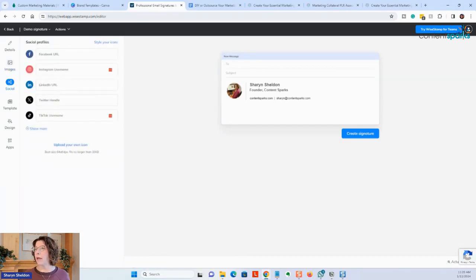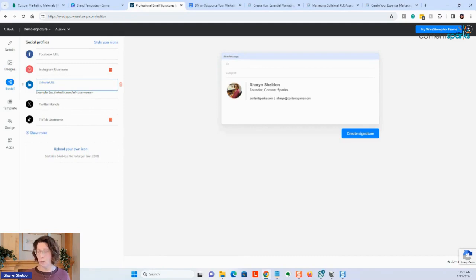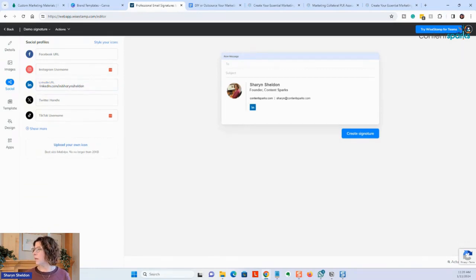So I could add, for instance, my LinkedIn URL. It tells you the format that it wants. I believe it's linkedin.com/in/Sharyn Sheldon. And let's see if that did it. And there it is added to it. I'm not going to add any others right now, but I could also add my Facebook, or if you use Instagram a lot, you can add that.